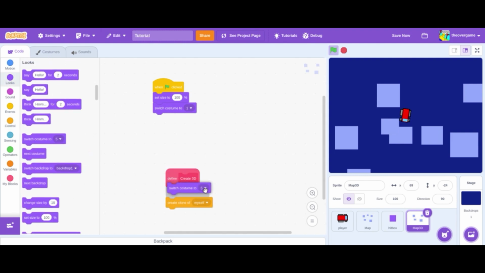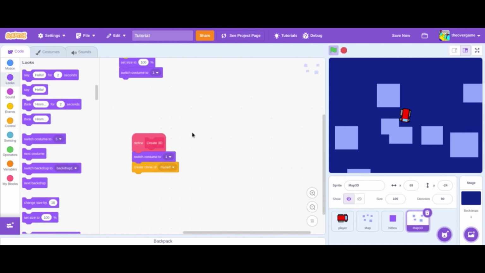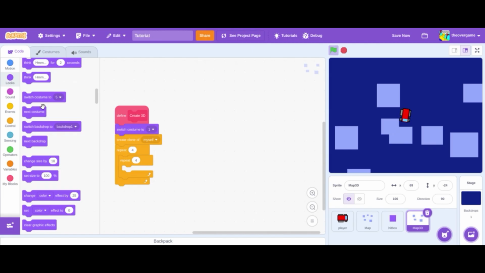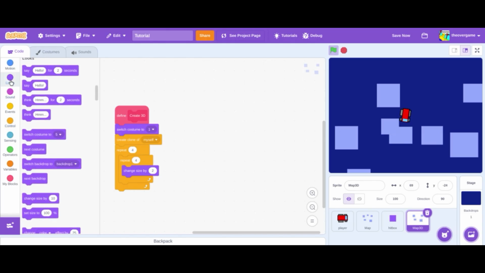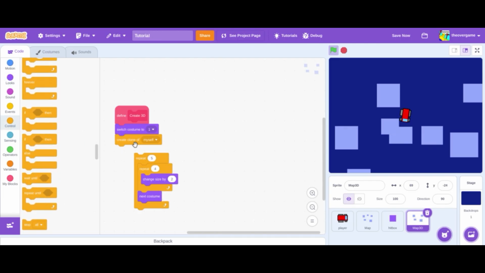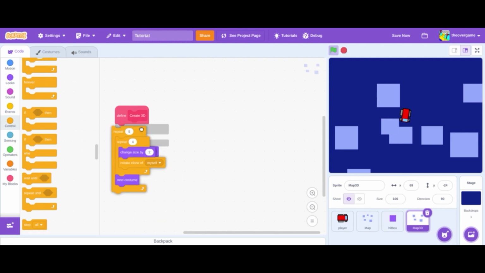Switch costume to 1, and then we're going to repeat 4. Over here we're going to do for this one change size by 2, and for this one we're going to do next costume. Oh, 5 for this, and of course, oops, this create clone of myself, put it over here.